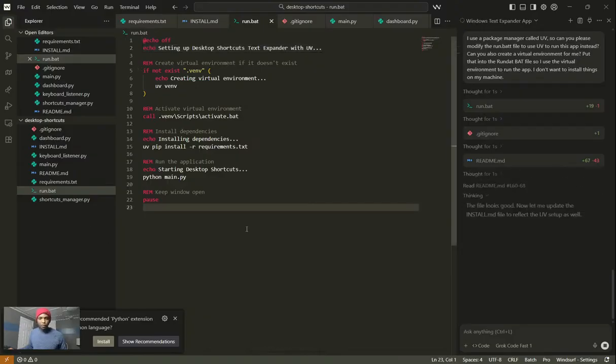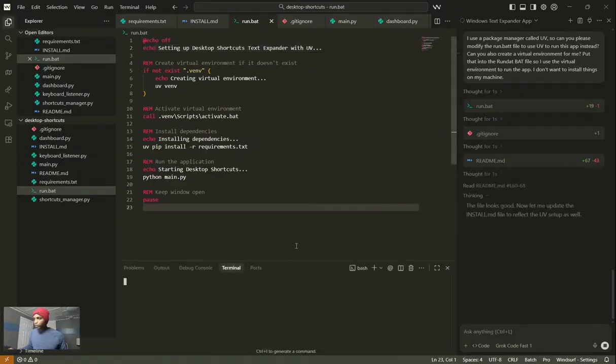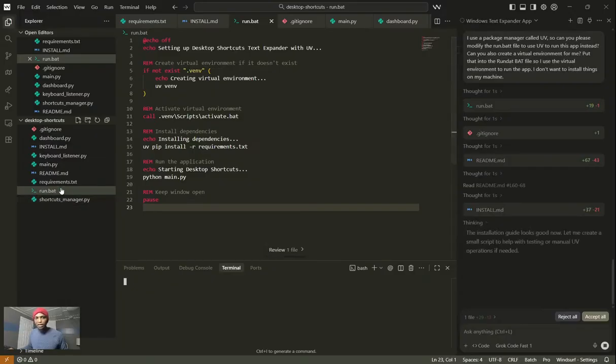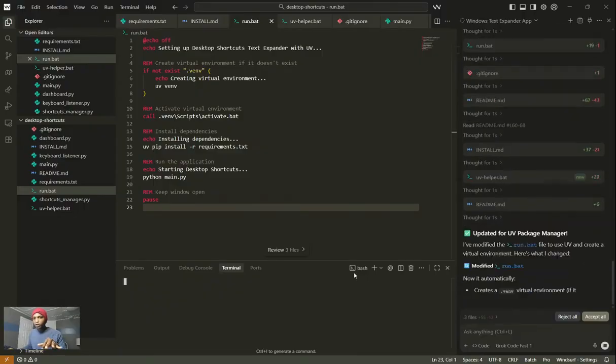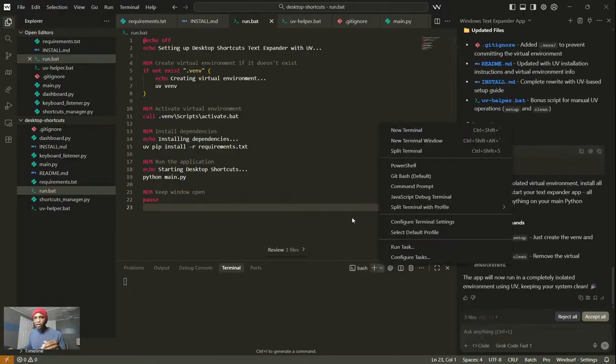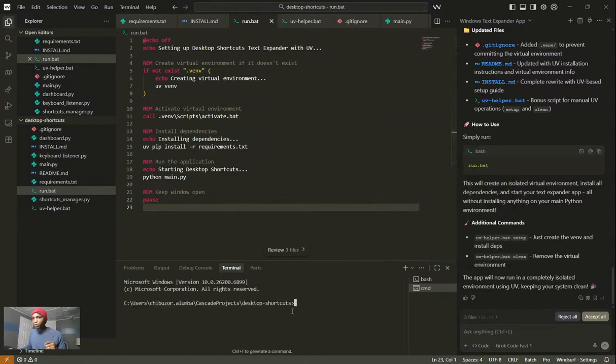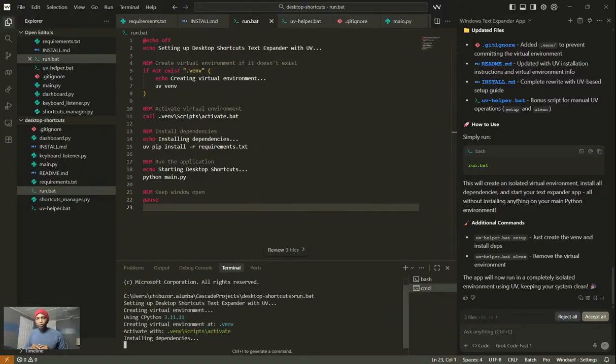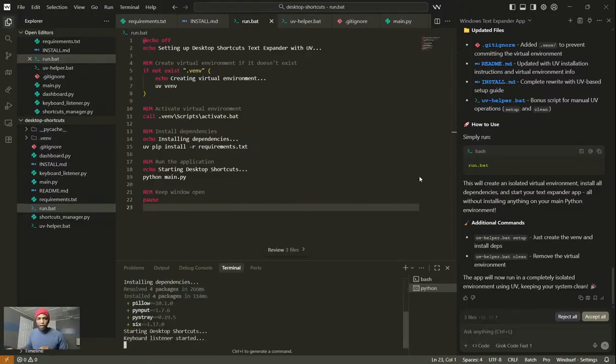I will open up a terminal. Because this is a BAT file, if you're not a developer, the terminal uses bash. Bash is for Linux, but this is a BAT file, so we have to go to command prompt. You can also ask it to create a sh file, which is a shell file. But we're not going to do that. So I'm just going to run run.bat, and let's go back.